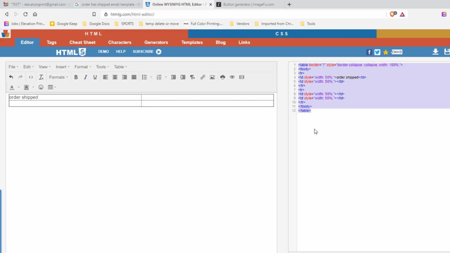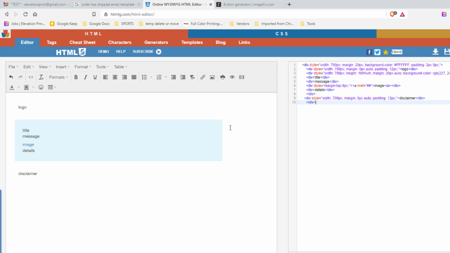So I'm going to paste that in here, just so you can see what it's doing. It is a logo at the top, a light blue kind of body area that has a title, a message, and then additional details and a disclaimer area. I'm going to leave the text and all this information like this, and then take care of that in Gmail, just so I can use their editor for the basic text typing.